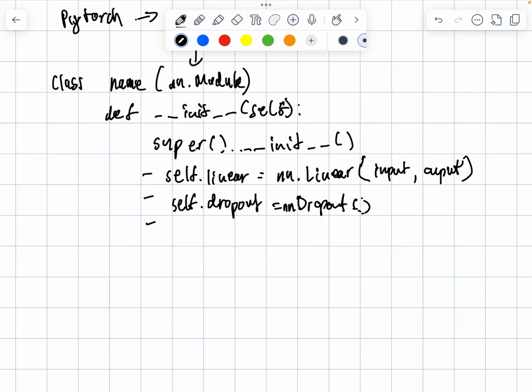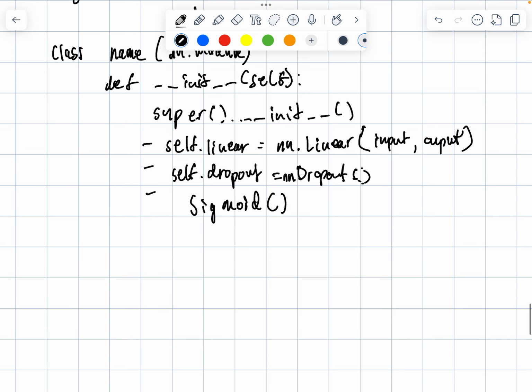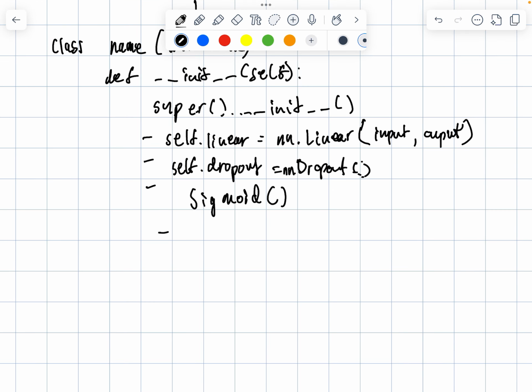Like the nn.Dropout. There's sigmoid, which basically makes it like a probability distribution, between 0 and 1. There's ReLU, where you add an activation to it. And so, yeah, this is where we define the model architecture.